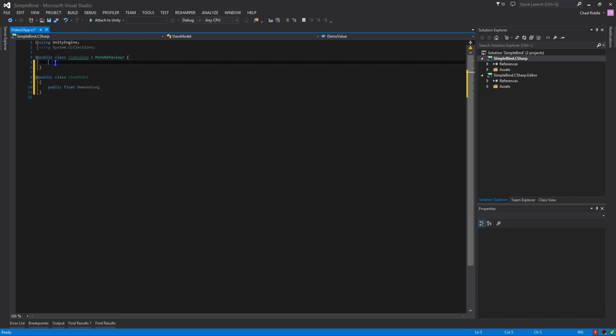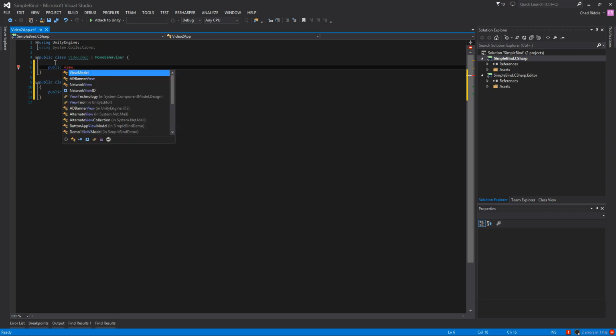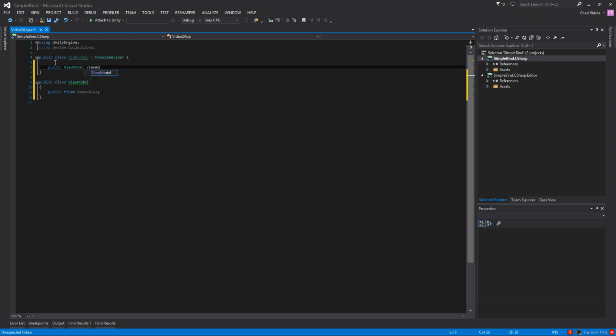Finally, we'll need to add an instance of the view model to our Video2App. Let's go ahead and create a public ViewModel. Let's call it viewModel. And we're going to initialize it to a new instance of the view model. Go ahead and save the script. And let's switch back to Unity.